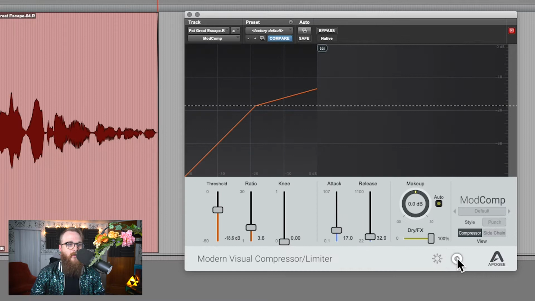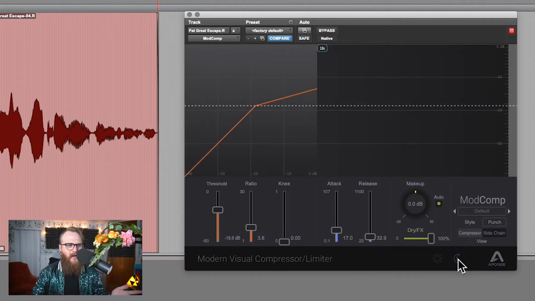First of all, light mode and dark mode. Oh my gosh, this plugin is worth whatever they want. We have the same thing we see on most other compressors. We have threshold, ratio, knee, attack and release, and the makeup gain. There's two things that we don't often see, and that is auto makeup gain, and we have the dry and wet effects.